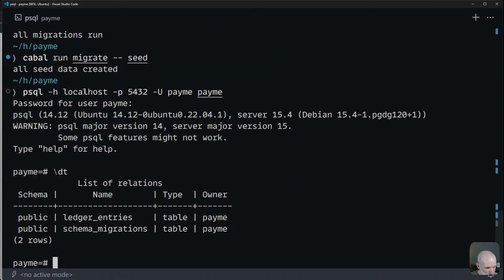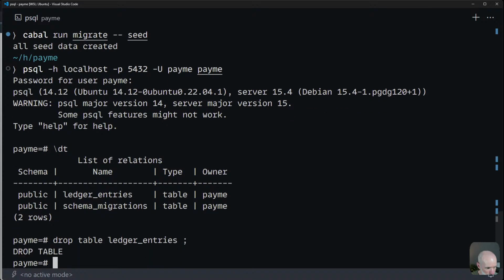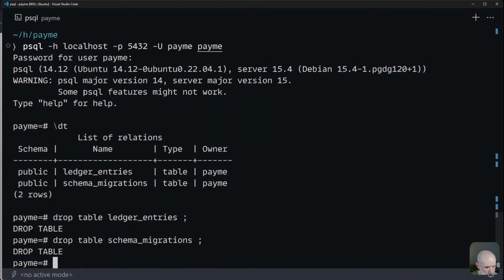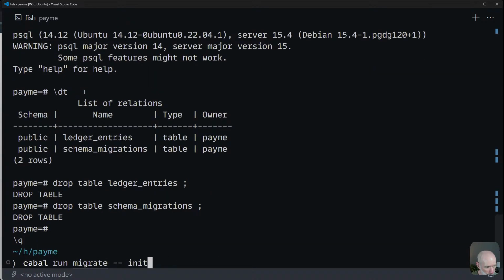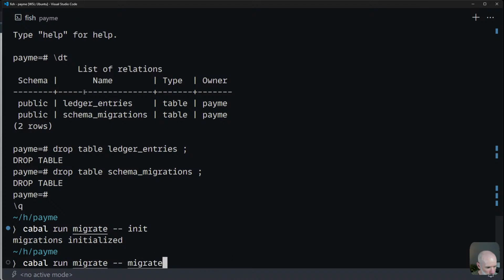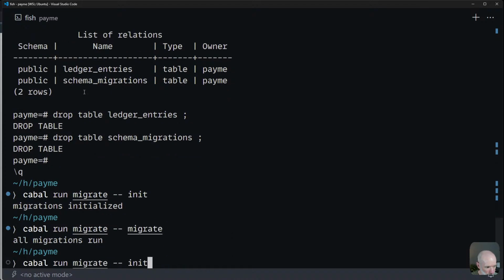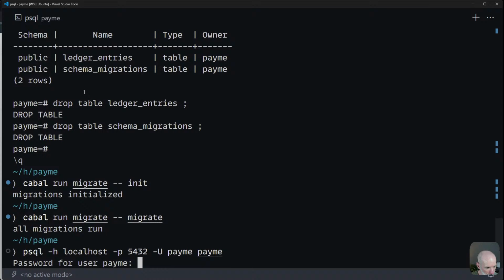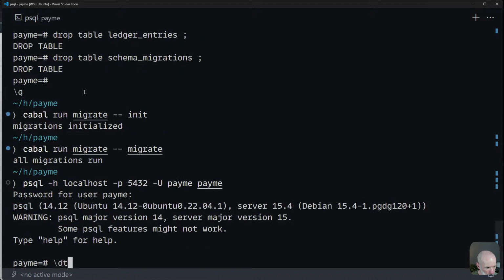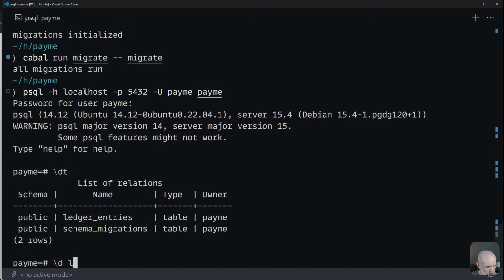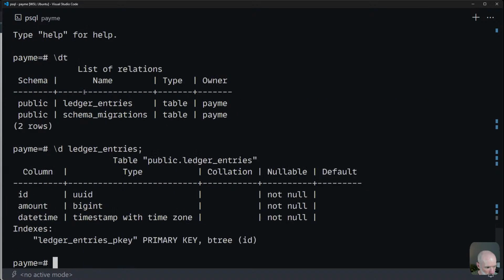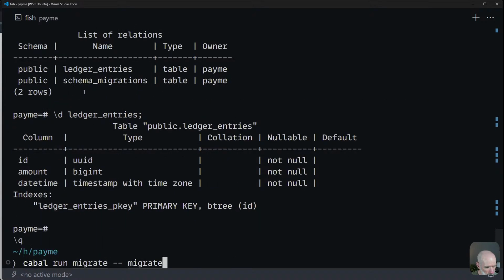What have we got on here? Can we just say drop table ledger entries and drop table schema migrations, and then try again. So we'll initialize, we will migrate. So let's see if that created everything. Look at ledger entries. Okay, it looks like I did the right thing.